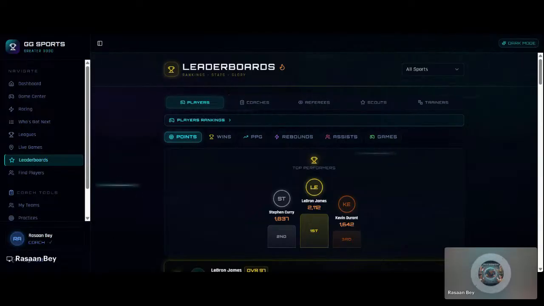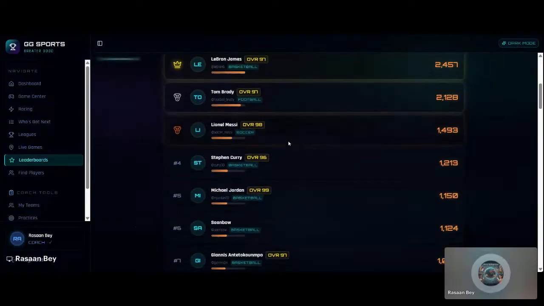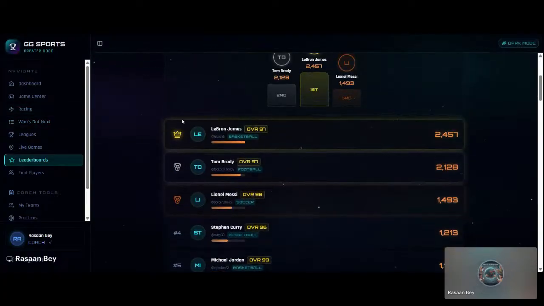But so yeah, basically the changes that I saw had the starting five and the bench and everything. You could see that. It looked pretty cool for sure. I really want to show y'all.